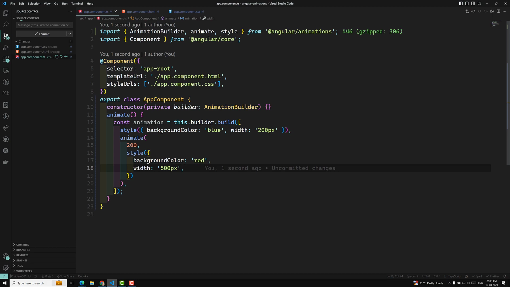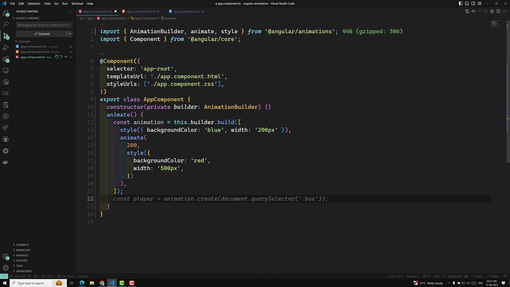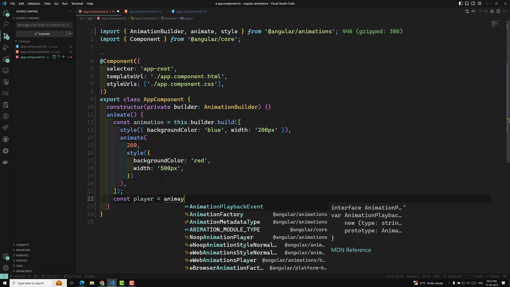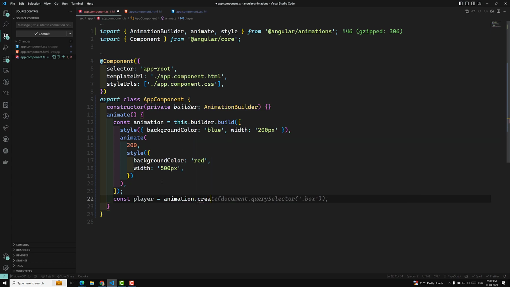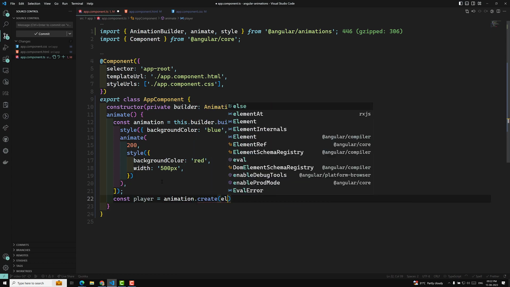What we need to do? We have created the animation. Now we need to attach it to an element. Okay, we need to create or attach it to an element. So here you will be able to see I will be taking one player, and here animation is one variable. So we need to get an element.